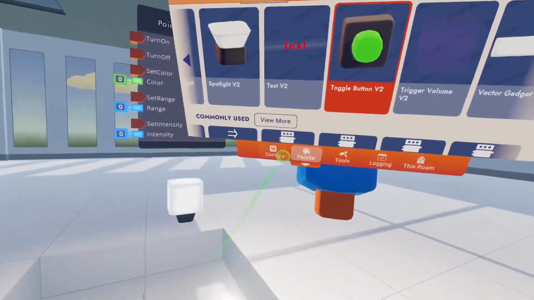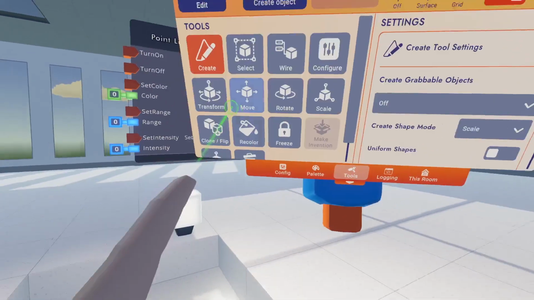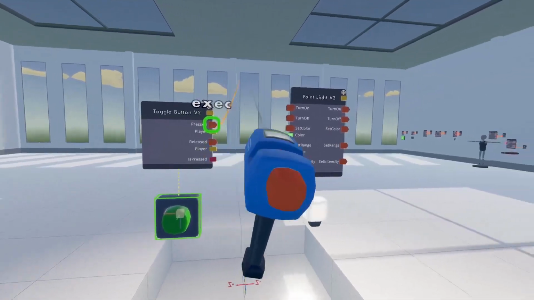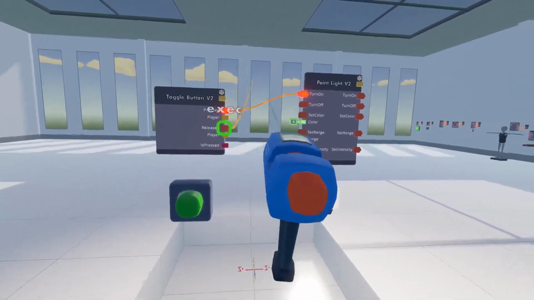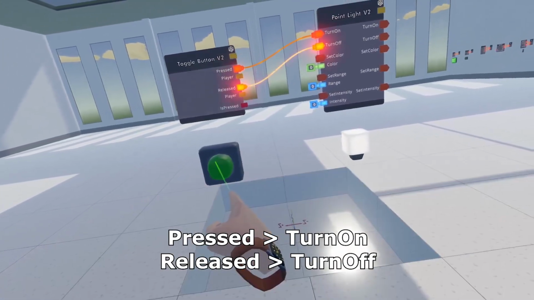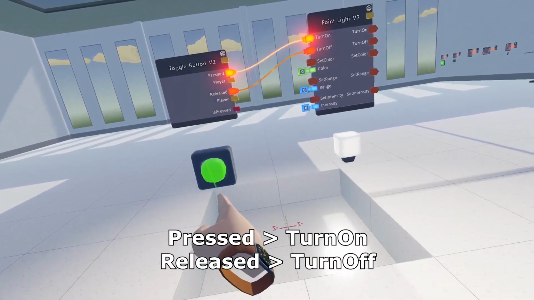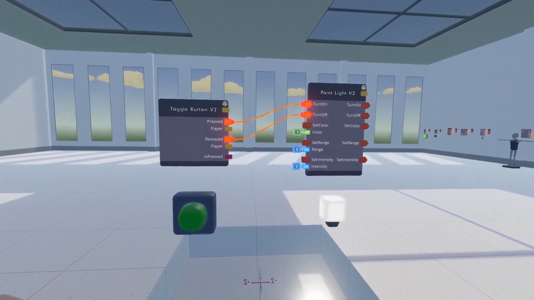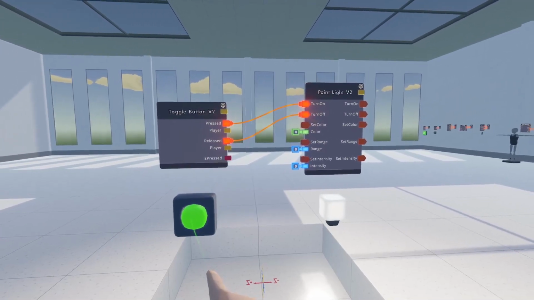To wire these together, we go to our tools, switch to the wire tool, and attach one input to an output by dragging it between them. In our case, we wire our pressed output to the turn on input and the released output to the turn off input. You can see when a wire is transmitting an execution by how it lights up when it does so.